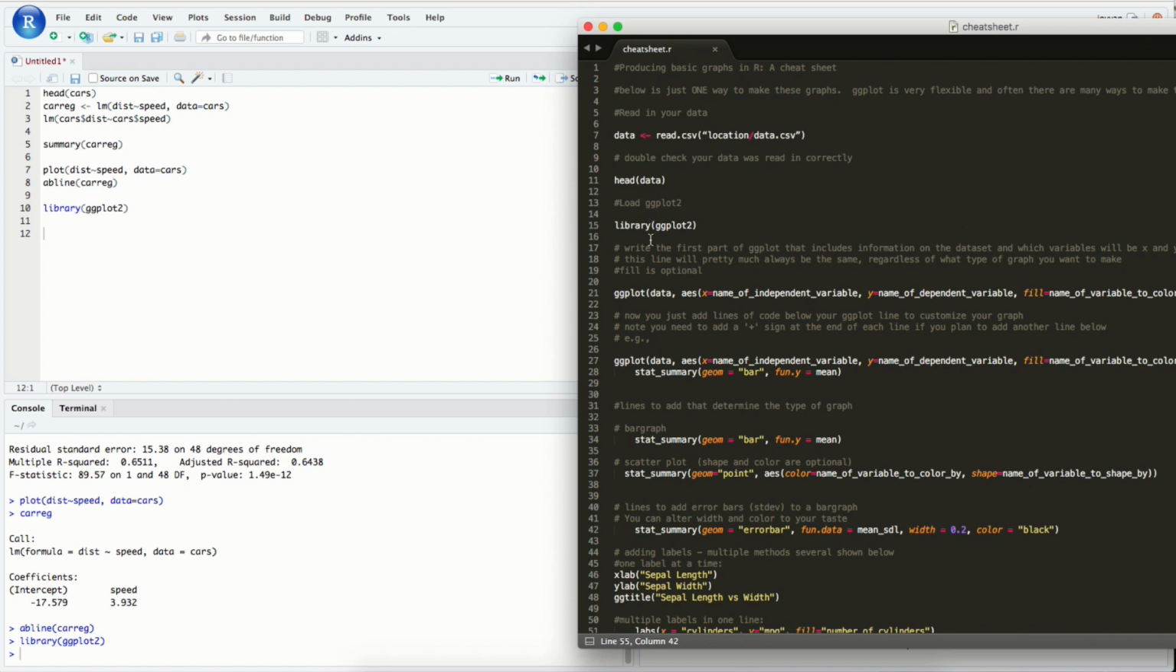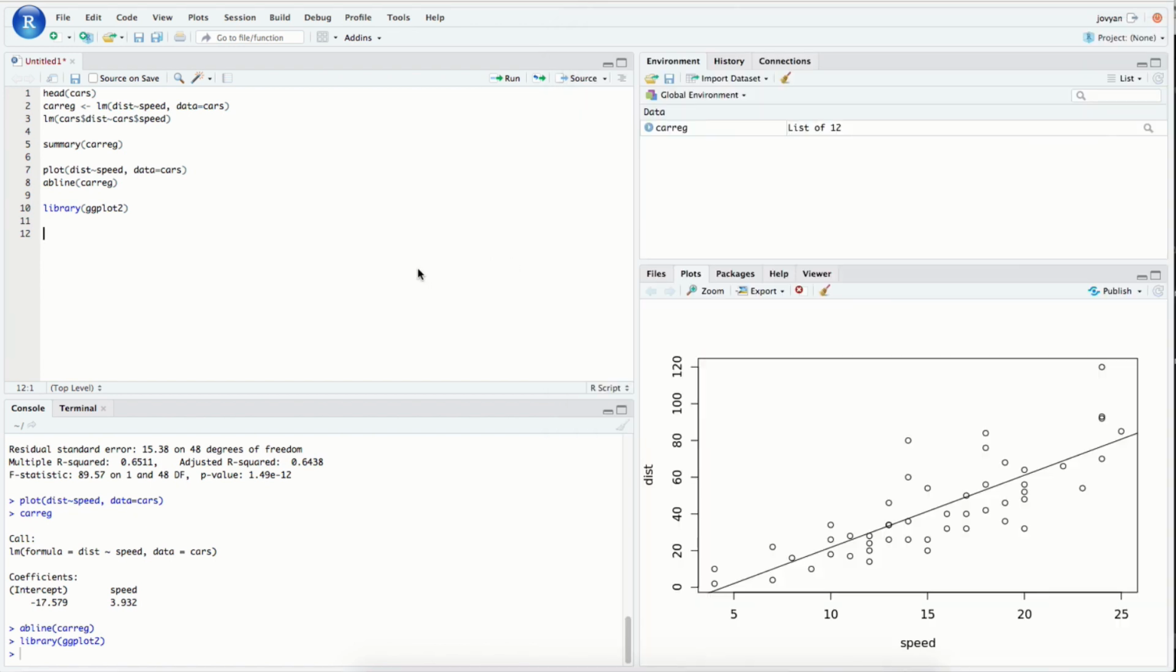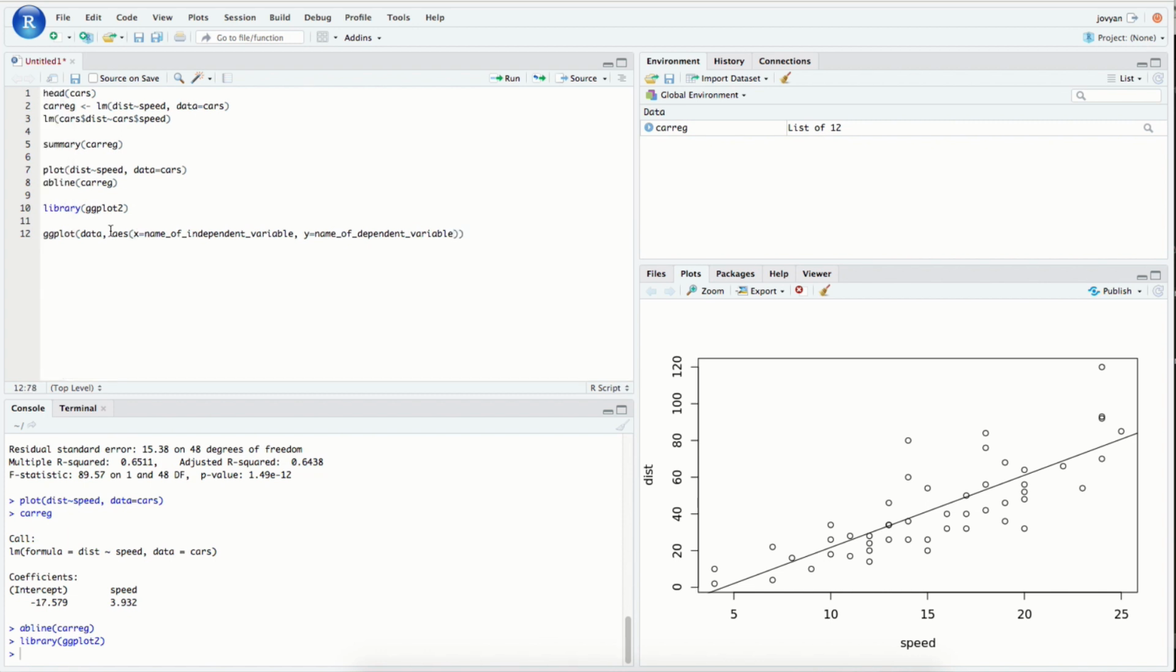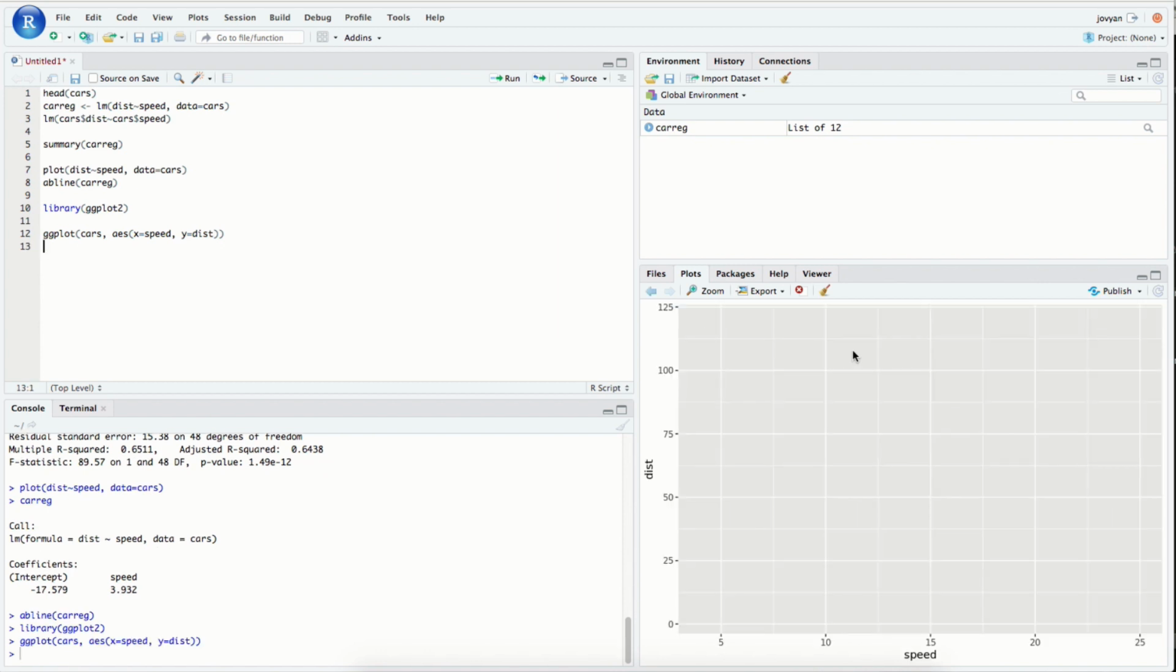We've already loaded in ggplot. We need to go ahead and add in that initial piece of information. We don't need to add in that optional fill information. All we need to do is tell it what our data set's called. It's called cars. Our x variable is going to be speed, and our y variable is going to be distance. Okay, so now if we were to execute this, we're going to get an empty plot, but it's got our x and y variables in there properly.